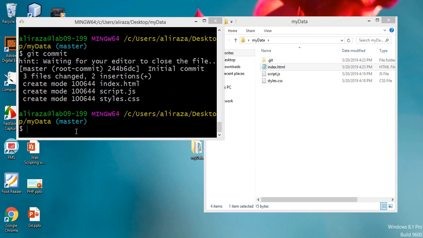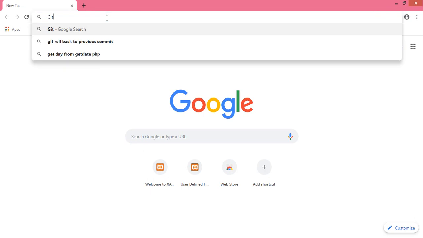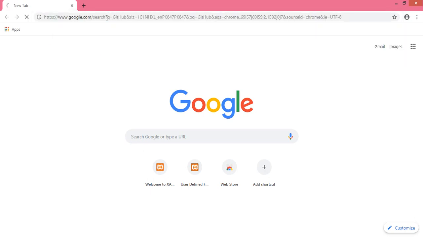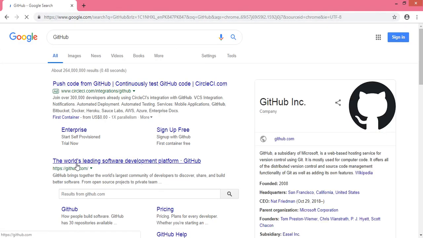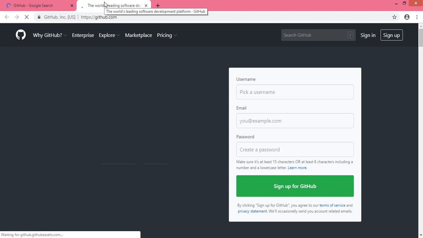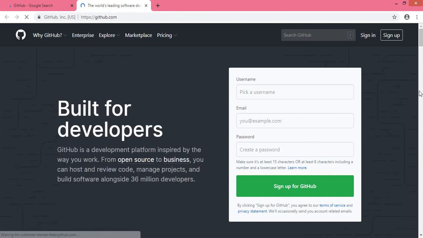Now let's go forward and push these files on the server. For that purpose, I am opening my browser, and then let's go to the online repository of the Git, that is GitHub. Right here GitHub, and then go to its official website, and here you have to create your account. That is of course free, and there is a paid version also, so you can sign up here and then just create a free account.